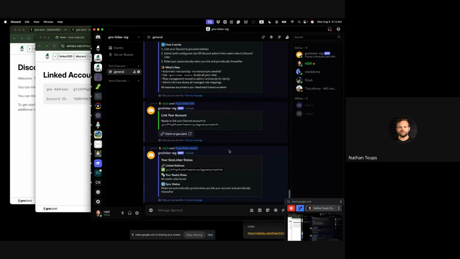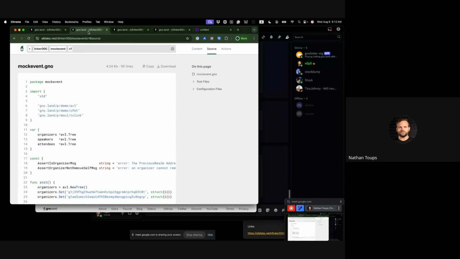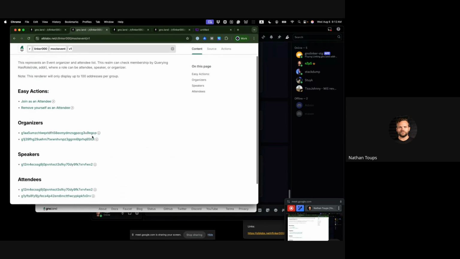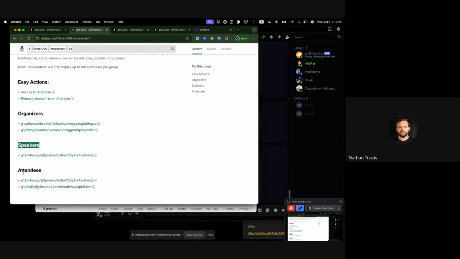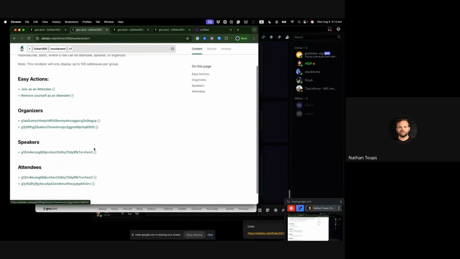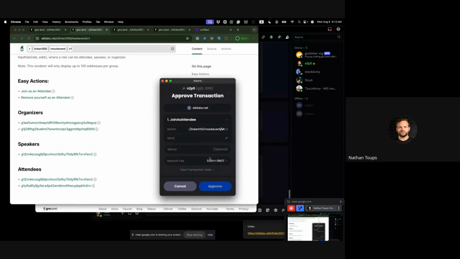But here's a much cooler thing that you can do. We can take something like a mock event that I have here. Just imagine we have an event with organizers, speakers, and attendees. My address ends in this 5 TOT. I'm not currently in attendees, so I'm going to go ahead and join as an attendee.